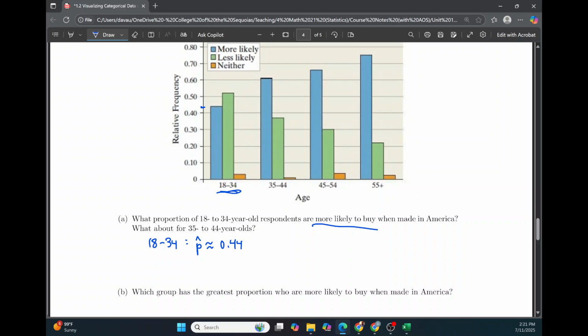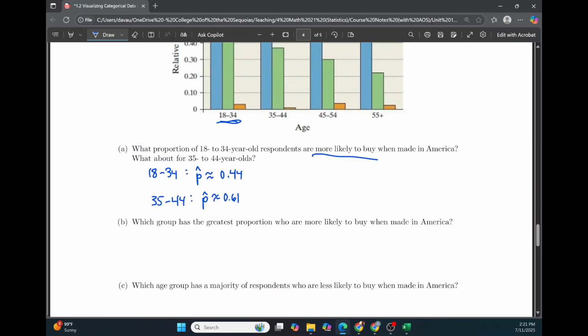And then for 35 to 44-year-olds, theirs is a little bit higher. Theirs looks like it's a little bit more than 60%, maybe something like 61%. Okay, don't be too distressed if you said 60% or if you said 62% or something. You're still in the right ballpark.